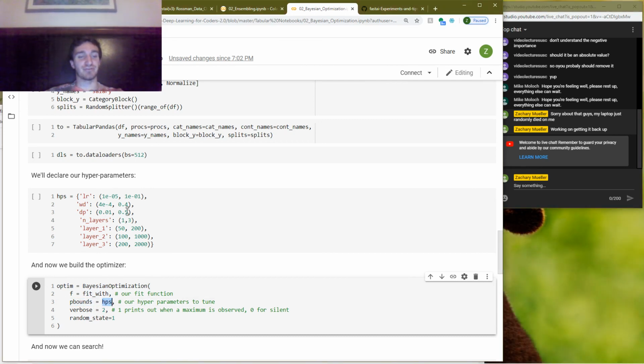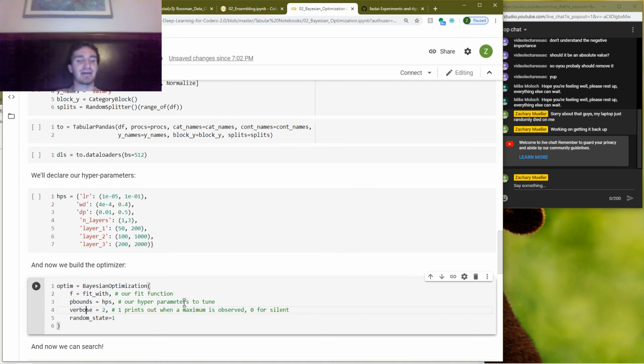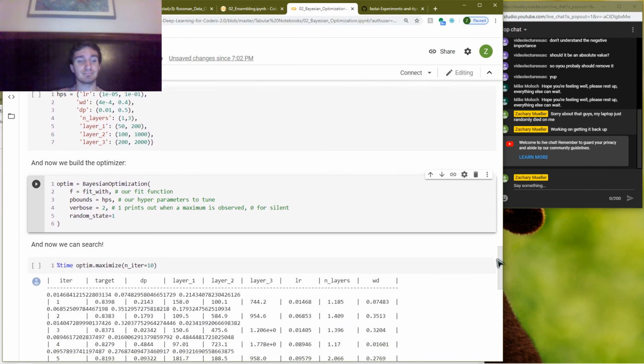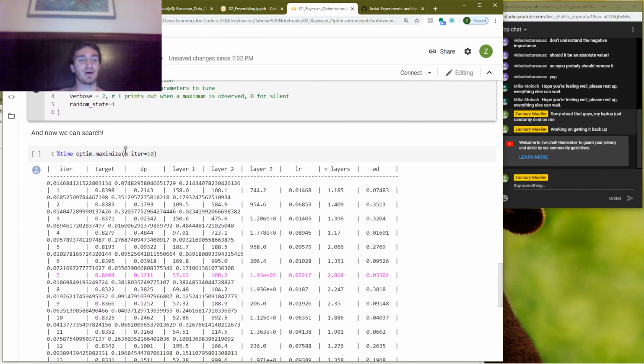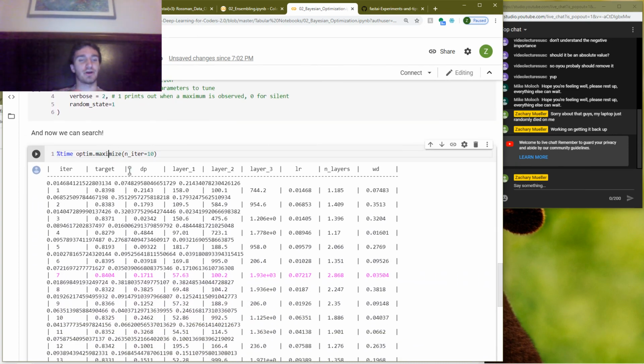Our hyperparameters, so what the bounds are, parameter bounds. Verbose, so 1 prints out when there's a maximum, 2 prints out everything, and then 0 is just run it silently. And then whether or not we want it to start at a random state. And then you can call maximize, and it'll go through and fit our fastai models and make them.